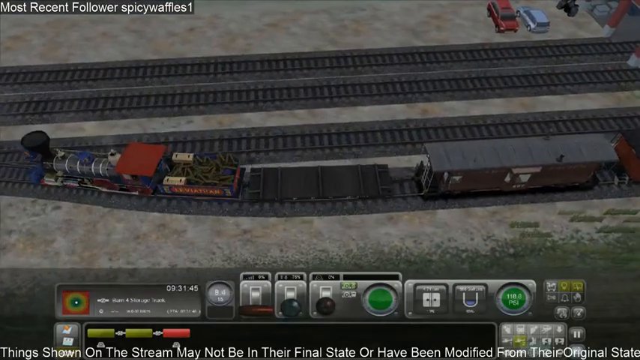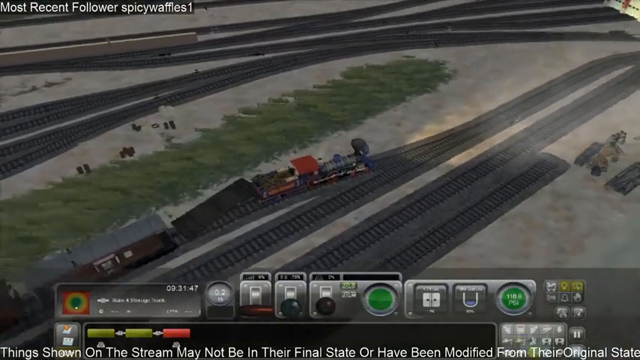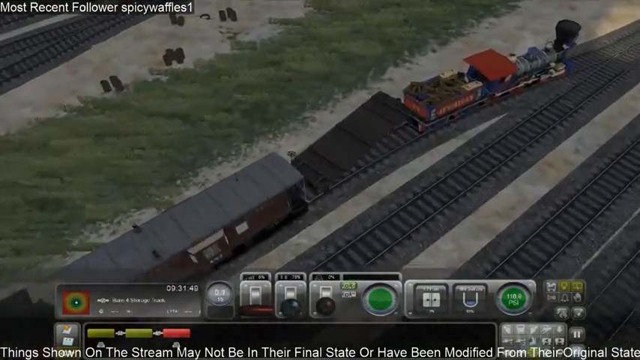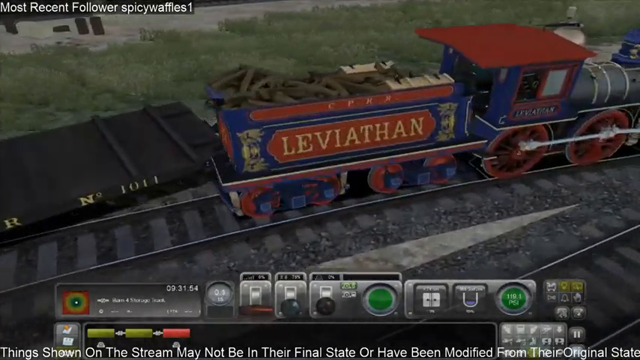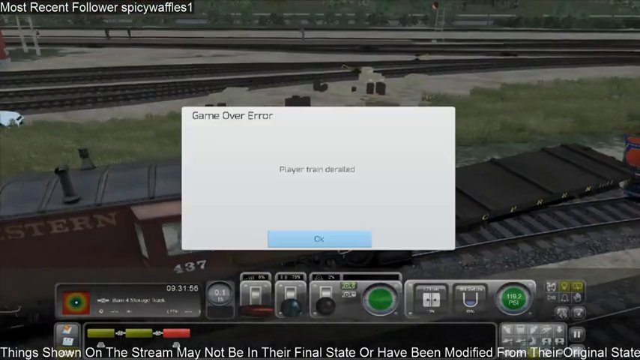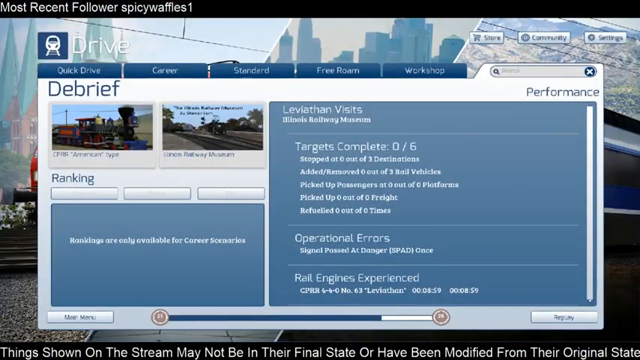Let's just emergency brake it, because I think, yeah. Oops. Just hit a little bit too hard. Engine's probably fine. The Western Pacific caboose is probably in many different pieces now.